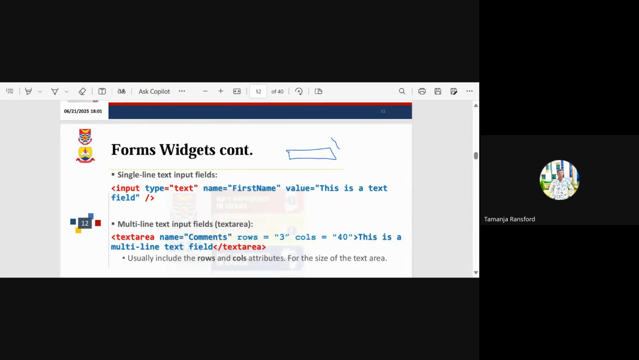So we have a single line input text field, and then we have the input type to be the text area, and then the name, first name, and the value. This is a text area.